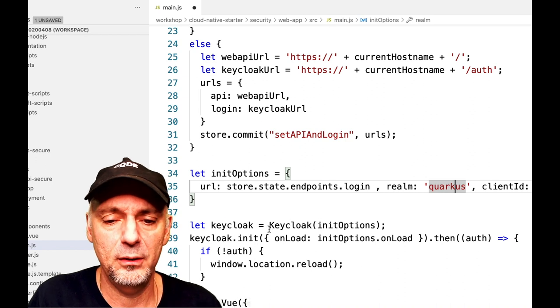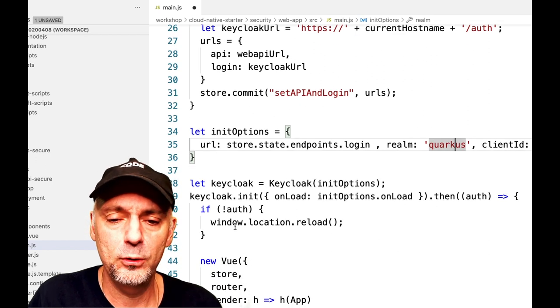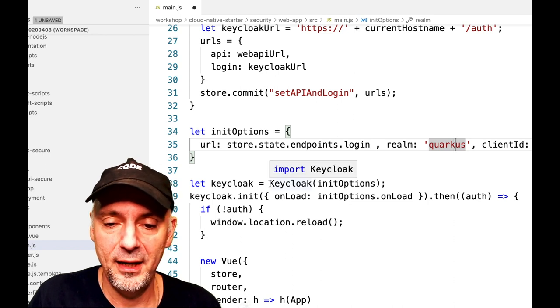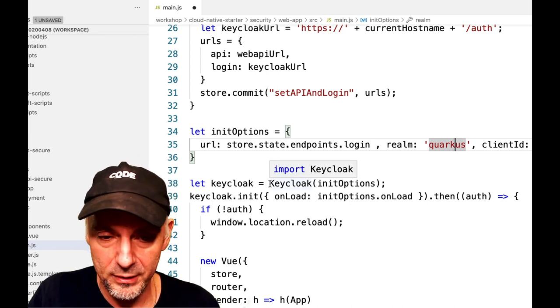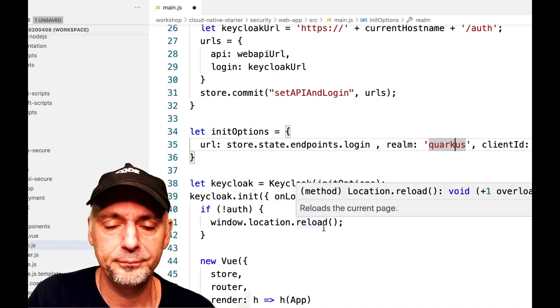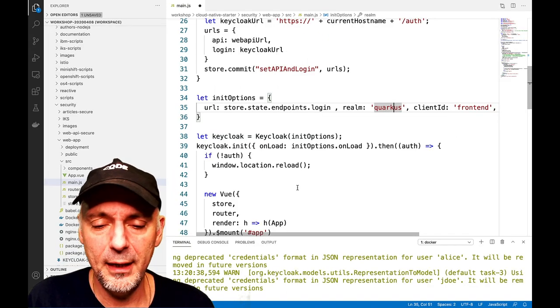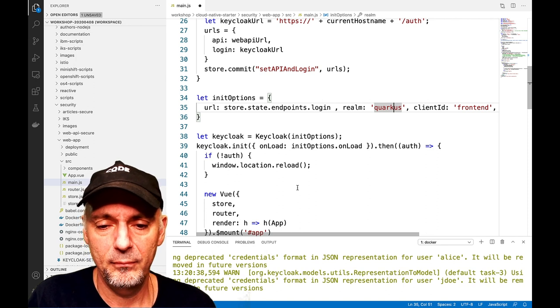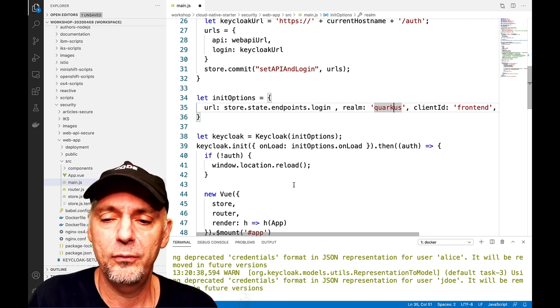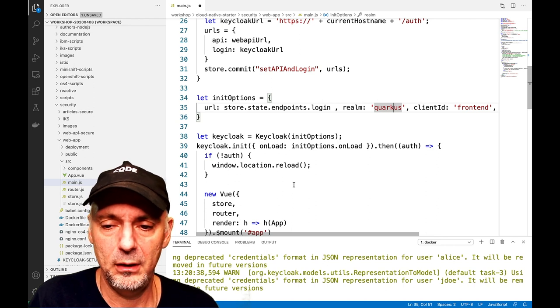And then here we will utilize the SDK for Keycloak for JavaScript in that case. And when the application is loaded, it happens that we will be redirected to Keycloak for the authentication.